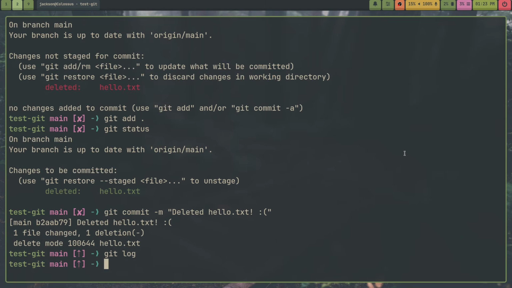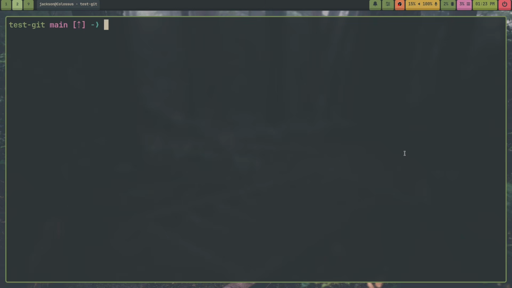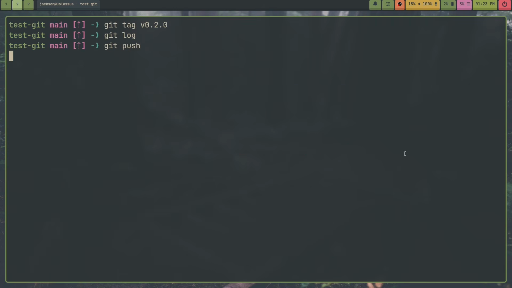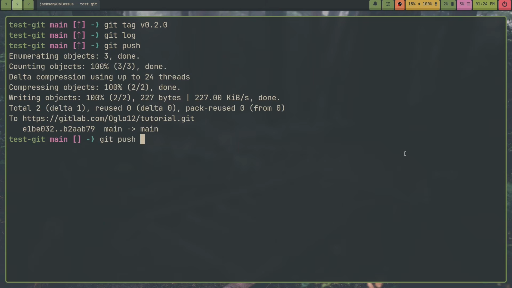And I can tag it with a new version if I wanted to, so like git tag v0.2.0, for example, git log, git push, and also remember to do git push --tags.